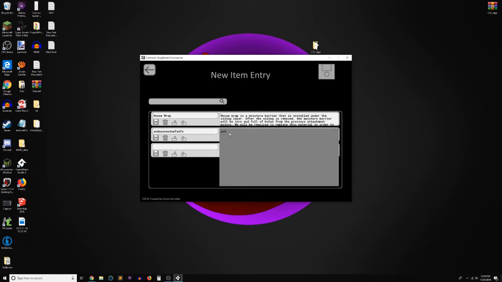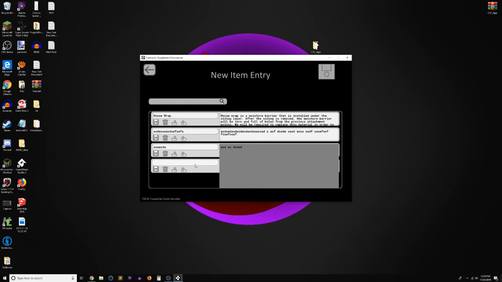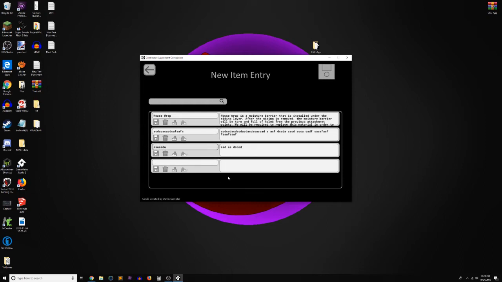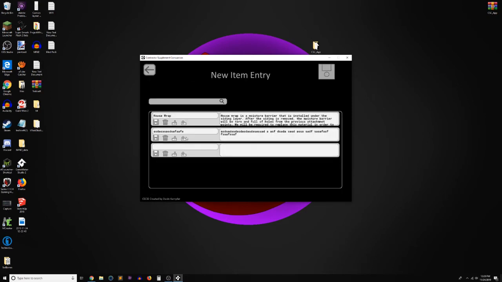Alternatively, if I make something that I really want to keep, and something that I don't want to, and I click on this save button, it'll only save this box, but it won't save this one. So if we go back and come back in, there you go, it's saved.